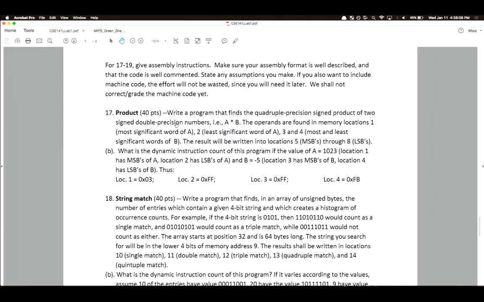When he says double precision numbers, we're not talking about decimals. Double precision means that we have a 16-bit value, a 16-bit signed number, but our data memory is only 8 bits. So location 1 is storing the high 8 bits, and location 2 is storing the low 8 bits. It's just splitting it up into 2 locations in memory. That's what he means by double precision.